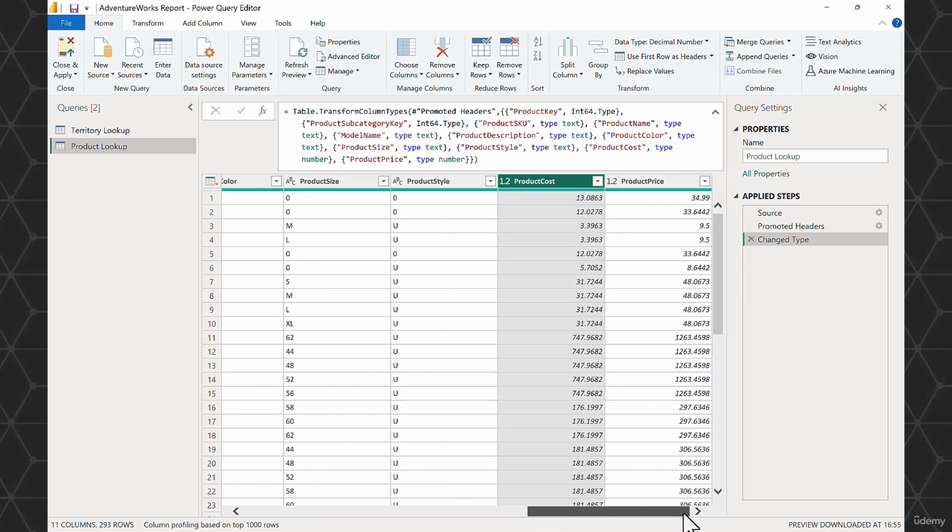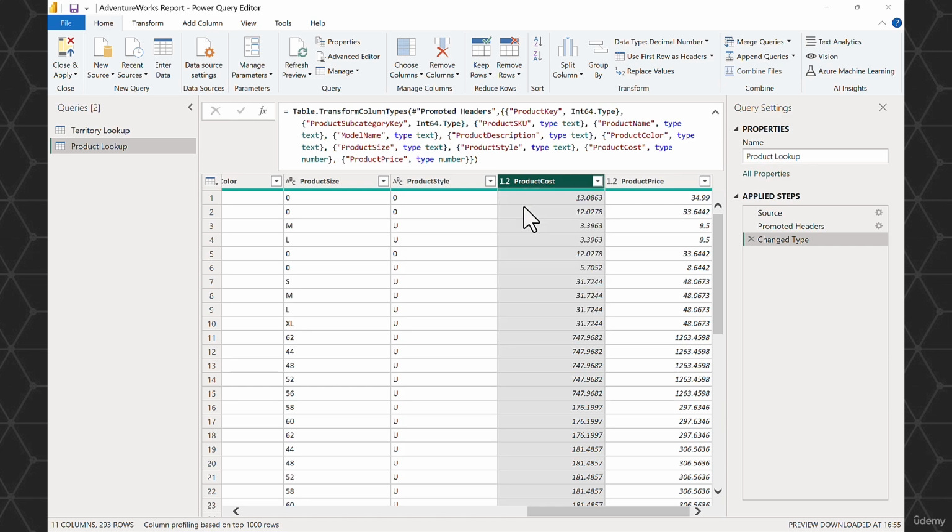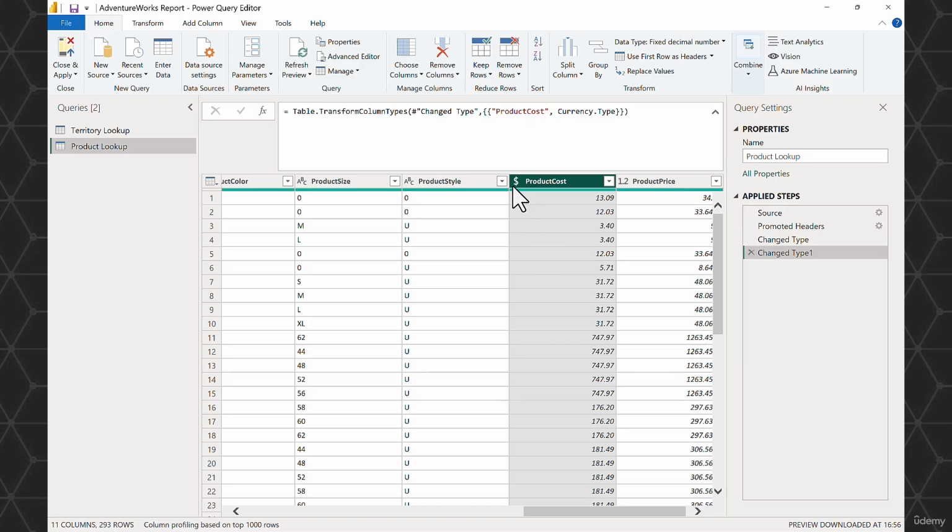So we'll scroll through these again. And then the one thing here that we can do is our product cost and product price columns. These defaulted to a decimal number, again, which isn't inaccurate, but we can be a little bit more accurate, right? So these are actually currencies, and that data type within Power Query is referred to as a fixed decimal number. So we could click fixed decimal number, and this is going to add a new step and change our data type, right? So instead of it being a decimal data type, we're changing it to currency.